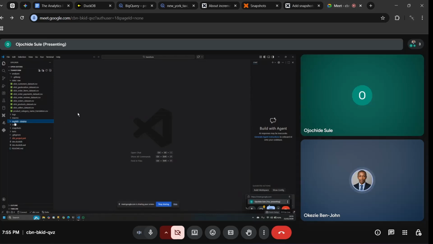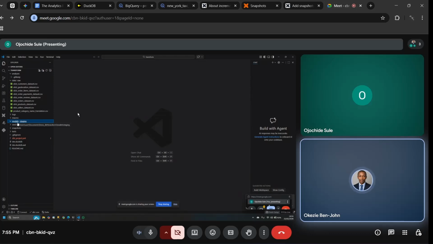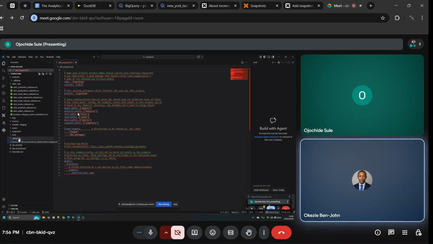Check that your dbt_project file. I don't know why it's showing error. I don't see the error it's showing. The dbt one, that one that is showing error. Hover over it. Let me see what error is showing.